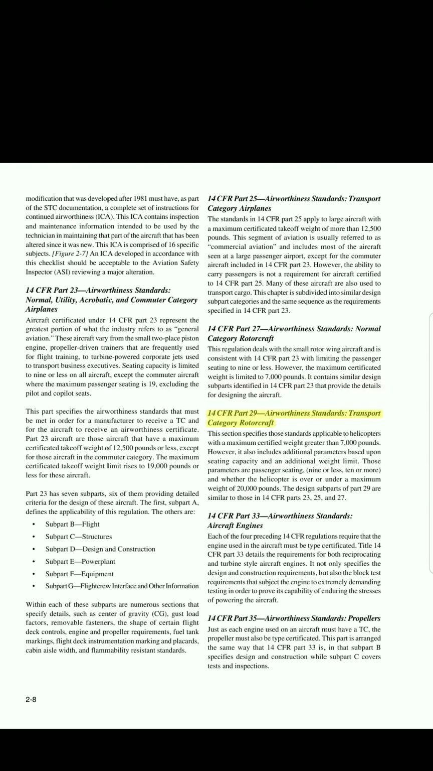14 CFR Part 29, Airworthiness Standards, Transport Category Rotorcraft. This section specifies those standards applicable to helicopters with a maximum certified weight greater than 7,000 pounds. However, it also includes additional parameters based upon seating capacity and an additional weight limit. Those parameters are passenger seating, 9 or less, 10 or more, and whether the helicopter is over or under a maximum weight of 20,000 pounds.